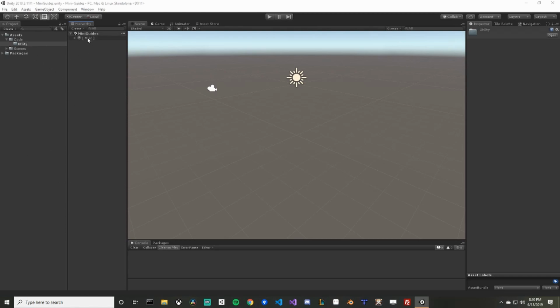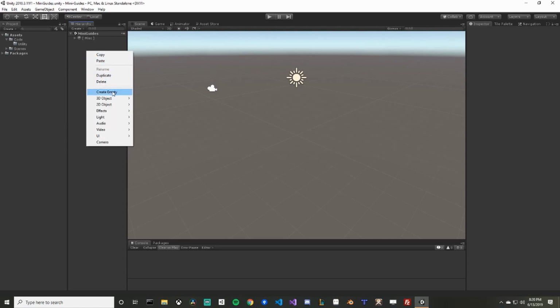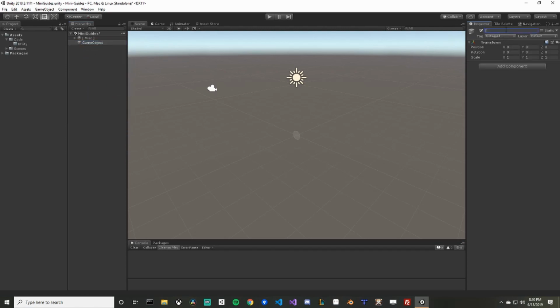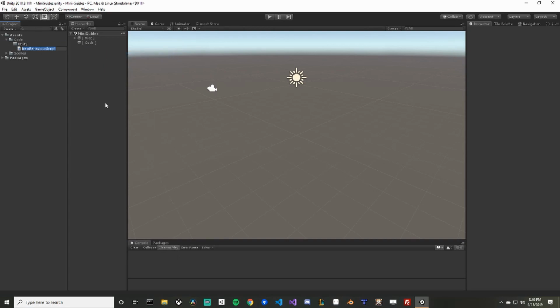Right now I just have an empty scene. I called it mini guides, and I had a camera and a directional light. I just threw it in a little container here called miscellaneous. So I'm going to create an empty game object and call it code, and then we're going to save the scene. I just made a folder under assets called code, and then a folder called utility. Inside utility, we're going to go to create, then C# script, and name it Singleton.